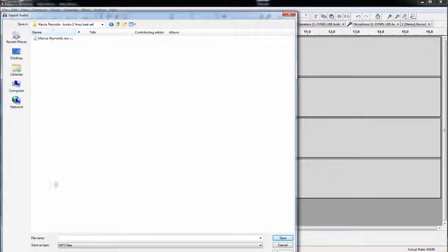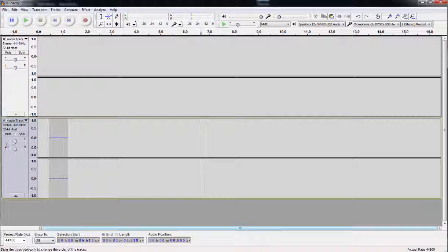You would click that folder, you would name it, and what you want to do is name it Summary and the person's name. So this would say Summary Marcia Reynolds, and then you would hit save, and then you are done. And that's how you do the summaries. If you have any questions, be sure to ask.